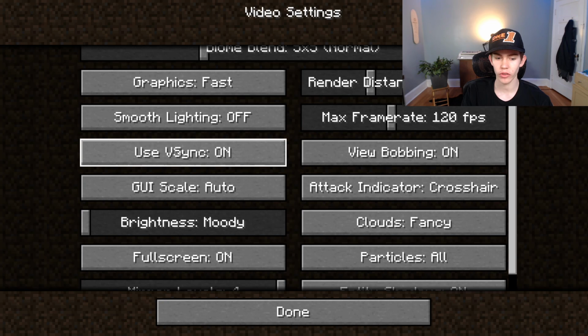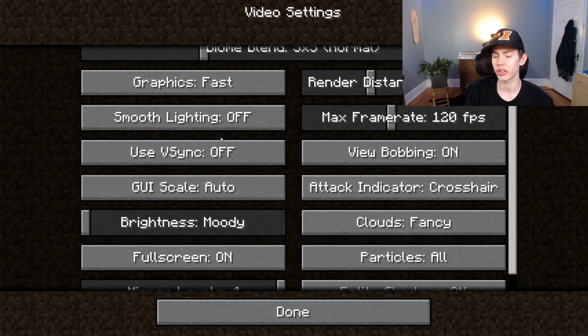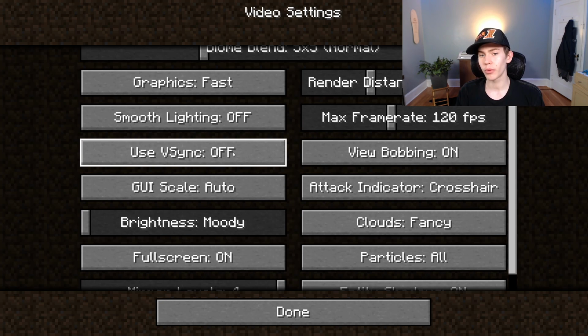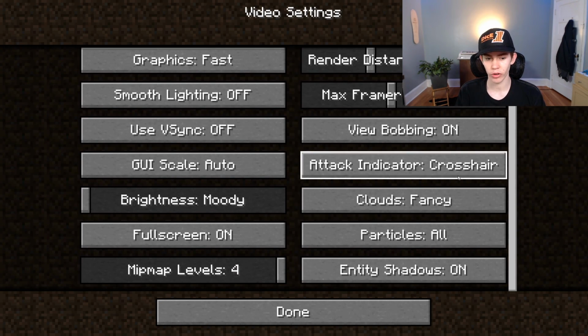Second, you want to turn VSync off, because that actually kind of messes with your computer and it does sacrifice some frame rate. But if you're experiencing visual issues like screen tearing, then I would recommend turning on VSync. But yeah, you should turn that off if you want to get more FPS.